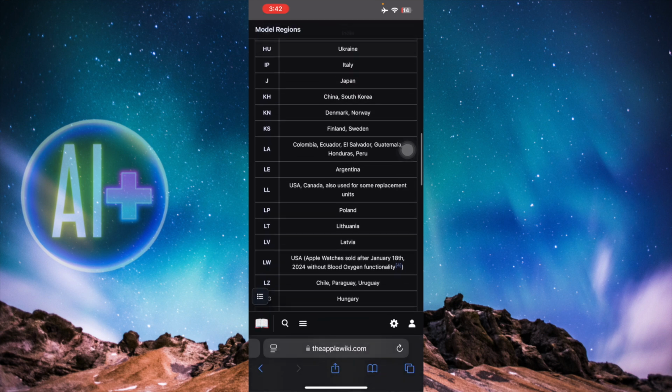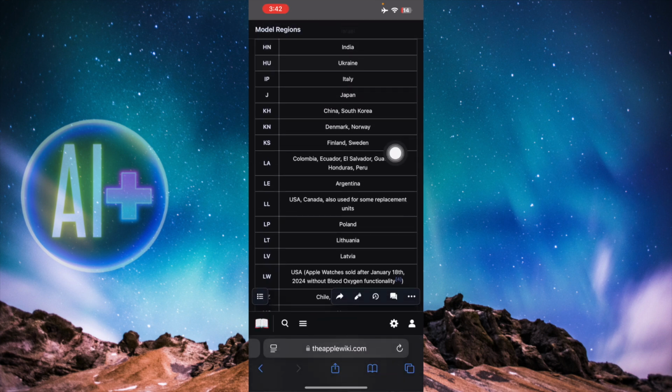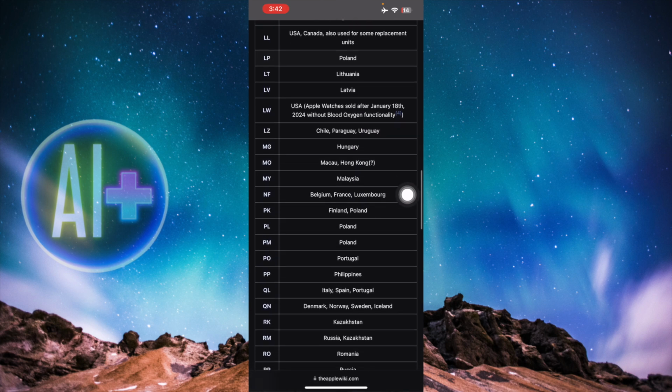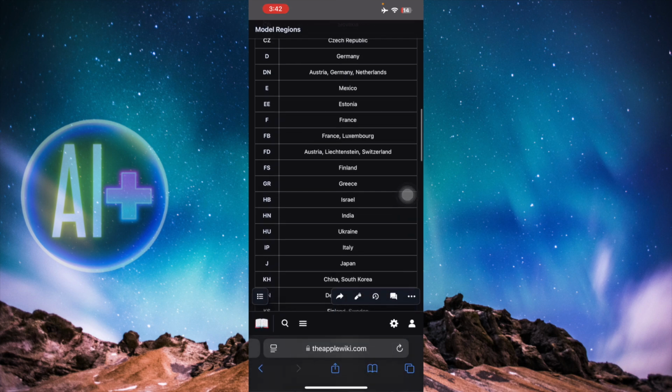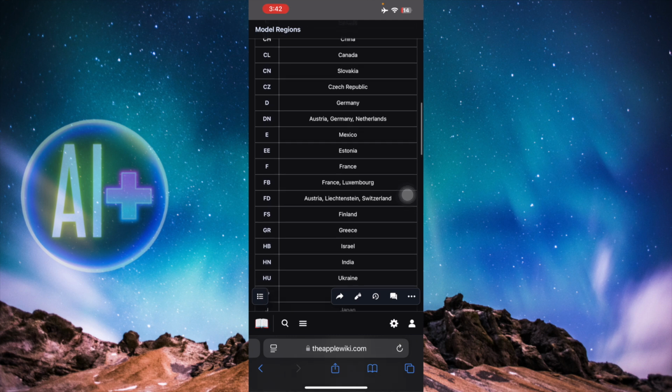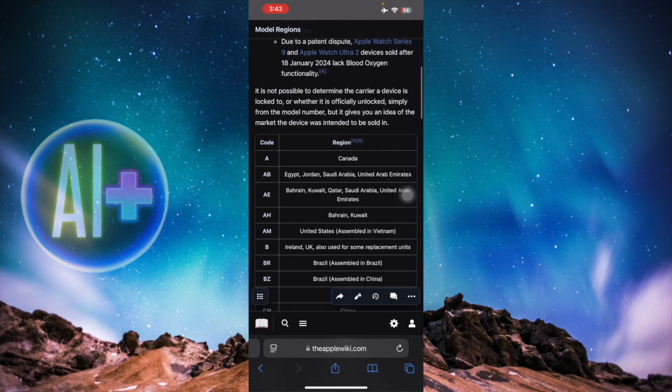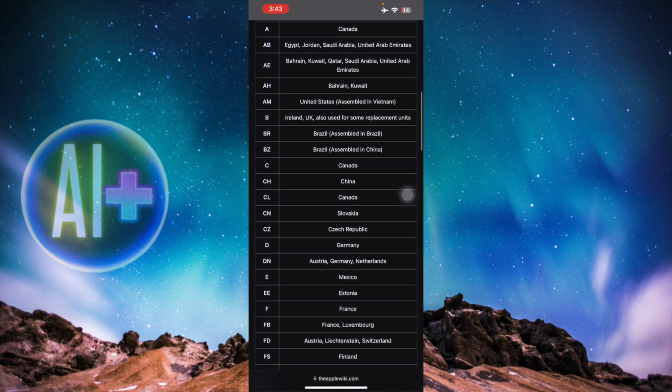Now you can see that the LLA models, the LLA that I've told you before, are for America. So that's how you can find the model number of your phone and then compare it here. And then you can find which country your iPhone was made for. That's how easy it is. You can find the region of your iPhone.